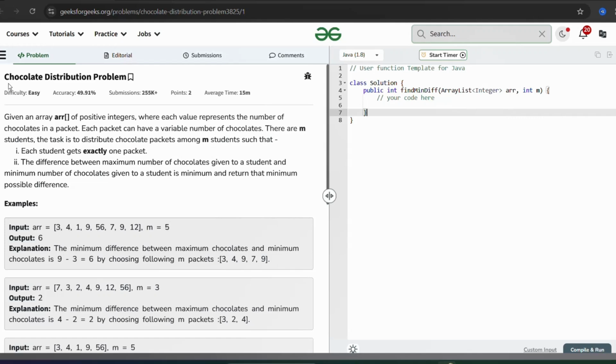So we are going to solve this problem called the chocolate distribution problem. You will find this problem on GeeksforGeeks. I will give the link in the description and you can go and solve this problem as well. Let's try to solve this problem. So let's start.